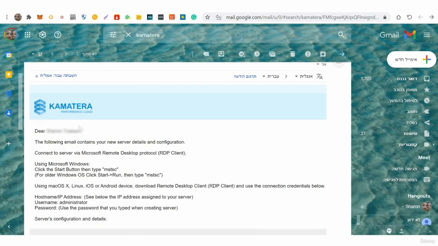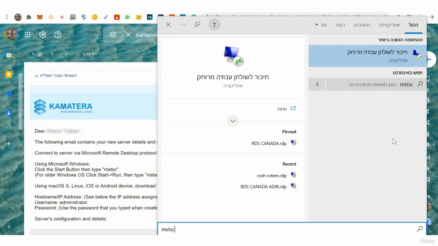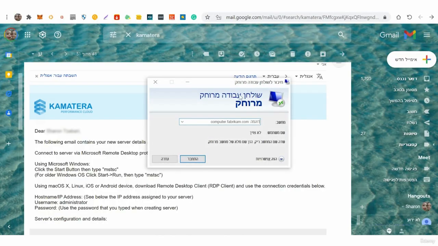So this is what the email should look like after the server has been created. You will get the server details and configuration. You have the hostname, IP address, the username, and the password, which you will use the password that you typed when creating a server. So of course, using your Microsoft Windows, you go ahead and click on the start button and type MSTSC. Click start, run, and follow the directions from your email.